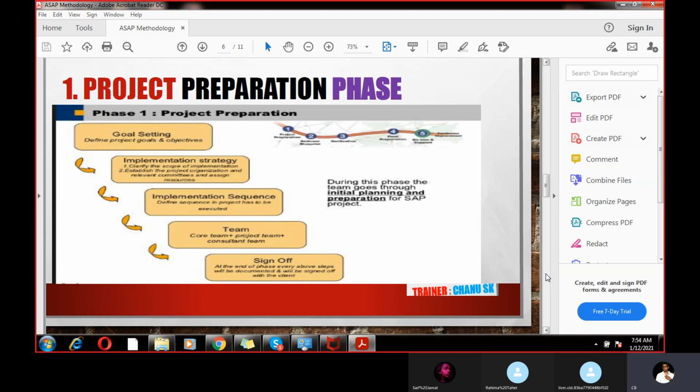In the project preparation phase, it is just like goal setting. What is the client requirement? What is the client objective? How can we reach the expectations of the client? Goals should be made for each team, for the SD team, for the MM team, for the PP team, like that. And then the implementation strategy, so the sequence, right? Whatever things we are doing, it is just like a sequence. That is the reason we are following the SAP methodology.